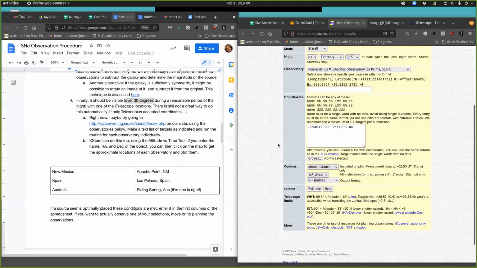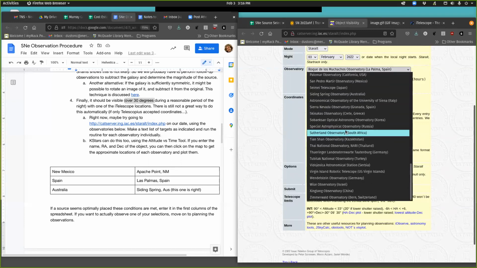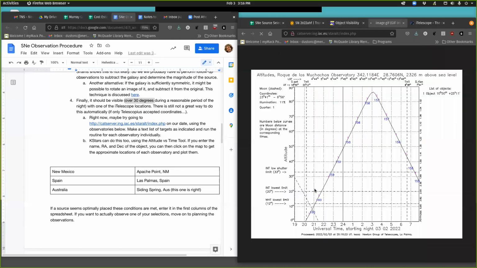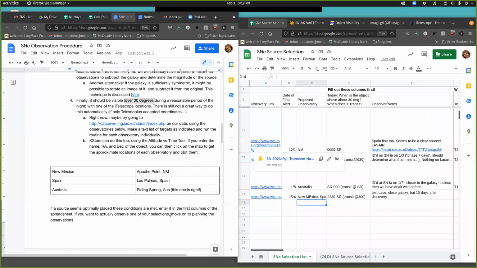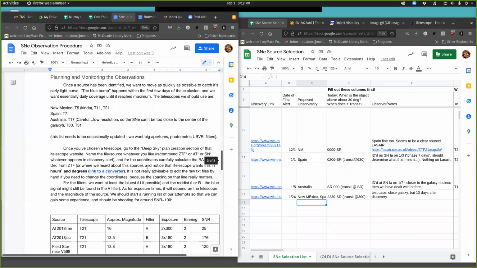But let's also look at Siding Spring. Right there. Yeah, and so typically, because that's on the other side of the Earth, it almost never gets over 30 degrees. So Australia is not a good option here. Both Mexico and Spain are good options. Okay, so now that we've filled out the spreadsheet, we can move on to planning the observations.